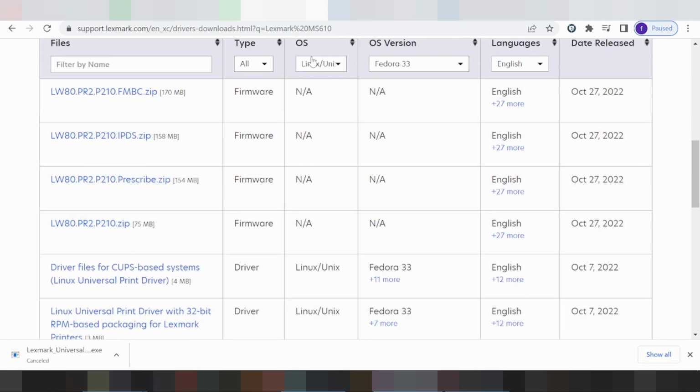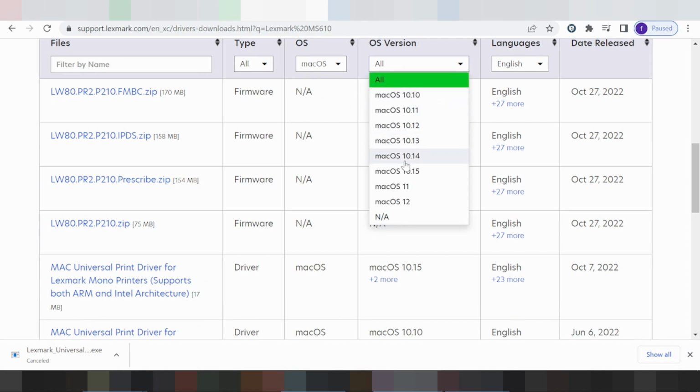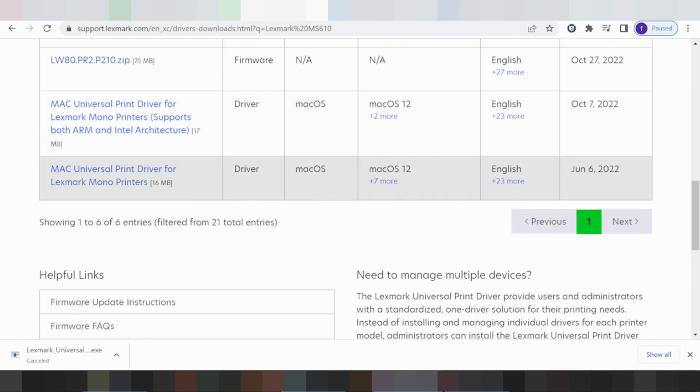Okay, now I'd like to show the operating system for the Mac. Here is the Mac operating system, with Mac 12 and Mac 11 supported. I am testing with Mac 12. Click here for Mac 12. Here is the Mac 12 driver, and here is the universal print driver for the Mac. I recommend you download here. You can look at the release update.